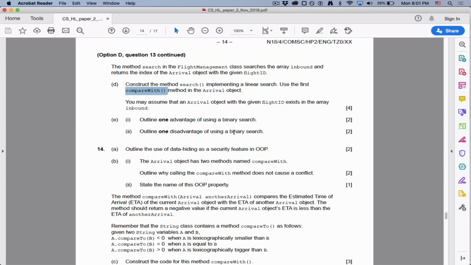Next, one disadvantage of using binary search. Ooh, there is one clear one, and that is that the data structure has to be sorted. And it wouldn't be enough just saying the data structure has to be sorted. You'd have to go on to say that sorting takes a lot of maintenance or a lot of processing power to keep a data structure sorted.